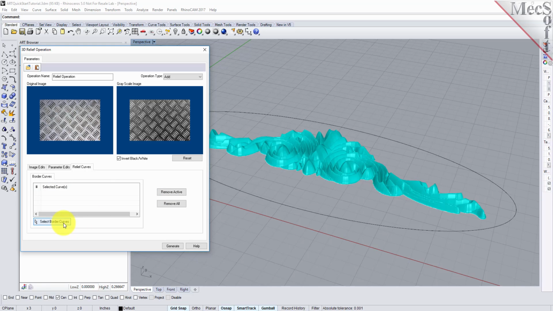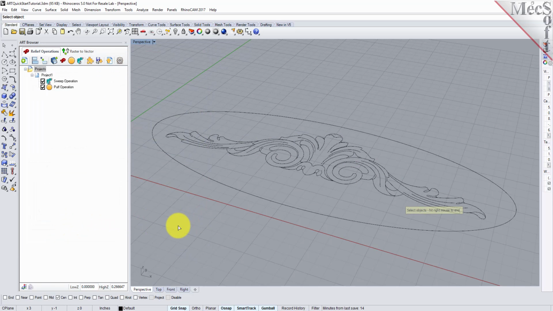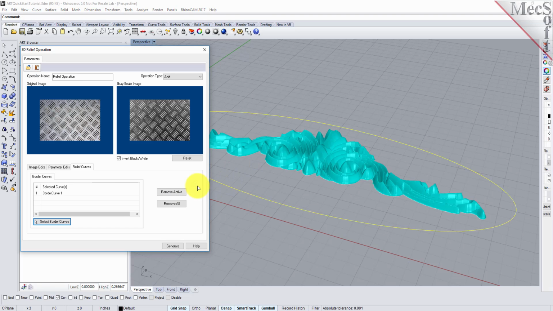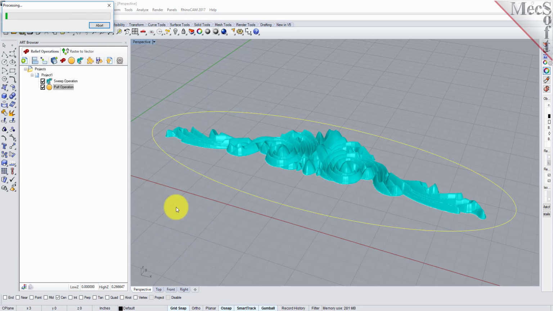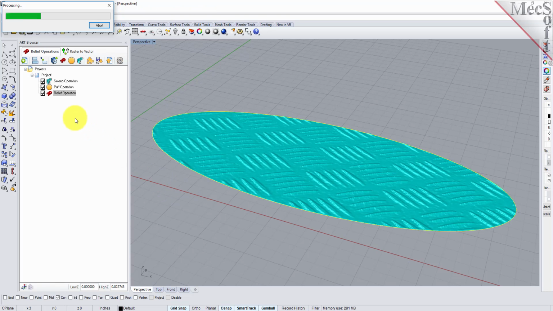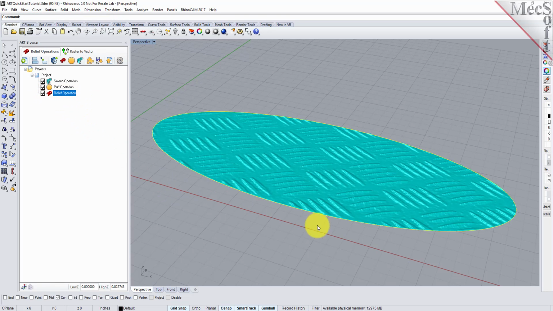Now pick the Select Border Curves button. The dialog will minimize to allow us to select border curves. For the border, select the outer elliptical curve and then right-click or press Enter, and the dialog displays once again. Finally, we pick Generate to create the relief operation and append it to the project tree in the ART browser.